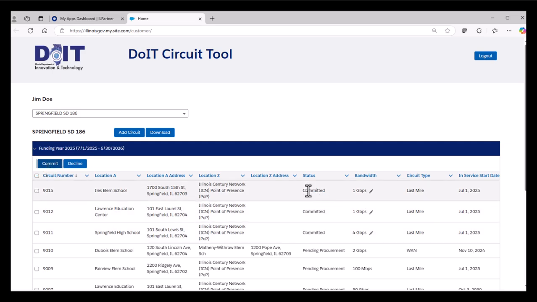If later you decide that you do not want to move forward with, say, this circuit, select the circuit here and click on decline. And so the status now moves to declined. Or, when the circuits were pending order, if you did not want to move forward and wanted to decline them, just select the checkboxes and click decline, and they would all move to declined.